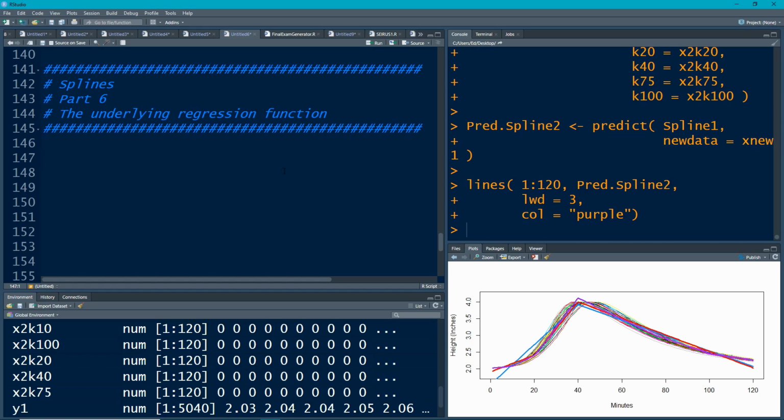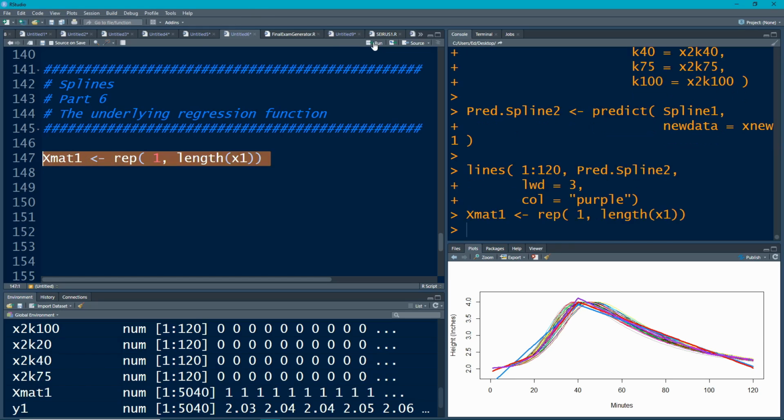All right, so the first thing we're going to have to do is create a matrix that is going to hold our data. So I'm going to call this xmat1. And I'm going to start it off by making a vector of ones, or a column of ones, that has the length of my original data, which is x1. So what this is going to do is give me a column of ones that actually corresponds to, if you remember from the regression equation, the intercept. So this is the intercept term.